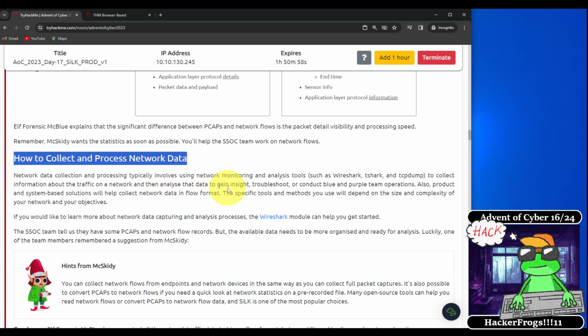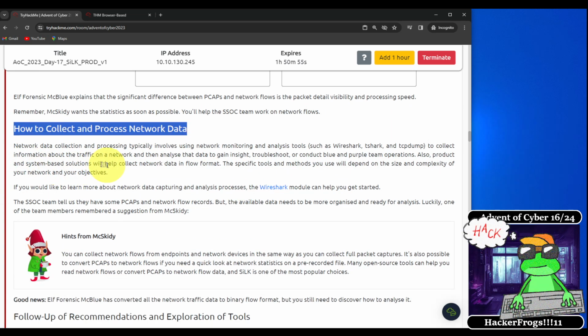How to collect and process network data. Network data collection and processing typically involves using network monitoring and analysis tools such as Wireshark, TShark, and tcpdump to collect information about the traffic on a network and then analyze the data to gain insight, troubleshoot, or conduct blue and purple team operations. Also, product and system-based solutions will help collect network data in a flow format. The specific tools and methods you use will depend on the size and complexity of your network and your objectives. If you would like to learn more about network data capturing and analysis processes, the Wireshark module will help you get started.